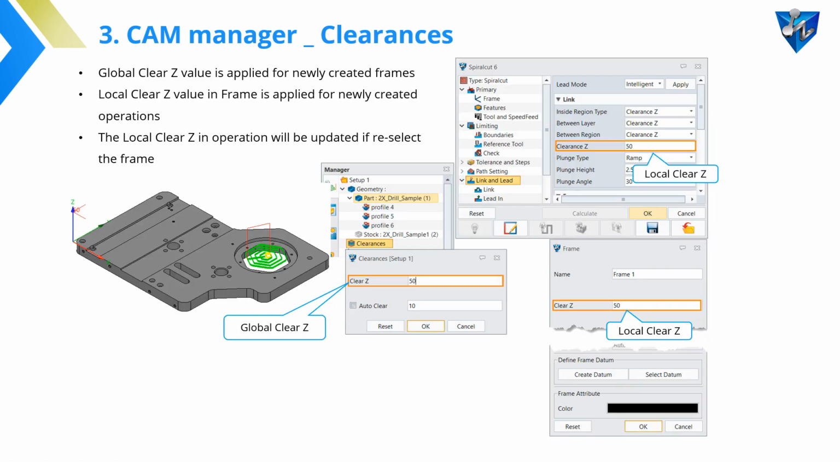Next we can find the Clearances node. It is to set the default global clearance Z for all new frames. Just double-click this node and set Clear Z value. This is called Global Clear Z, and there are 2 places for Local Clear Z. One is in the frame. It will be inherited from the global value by default for new frames.